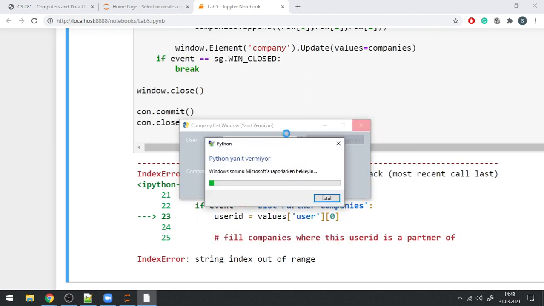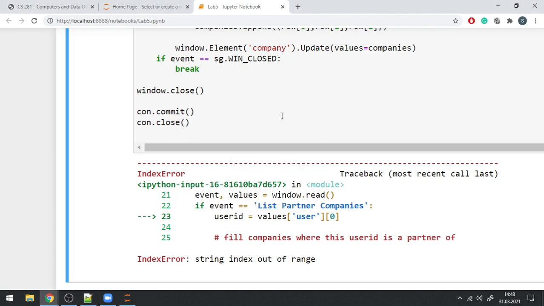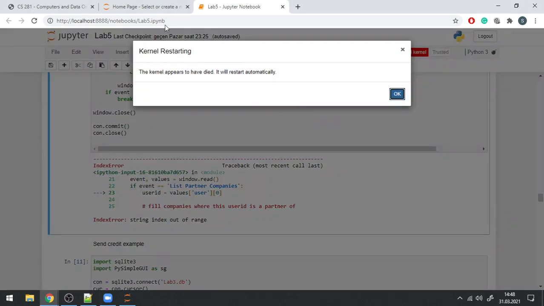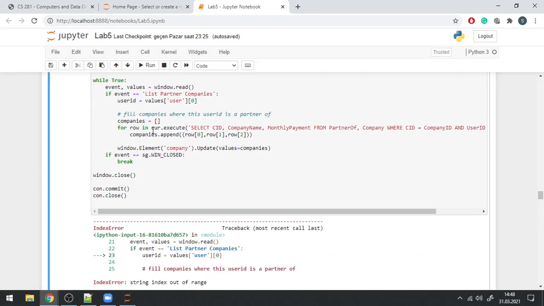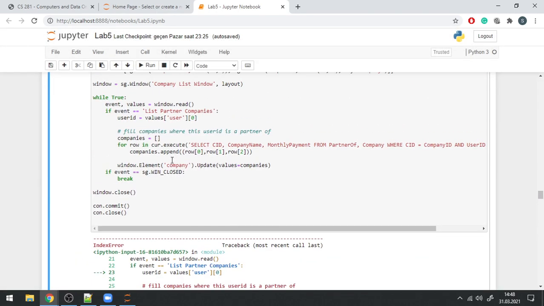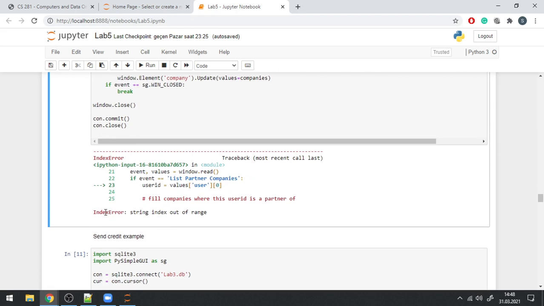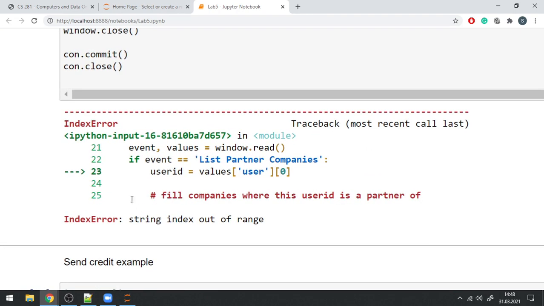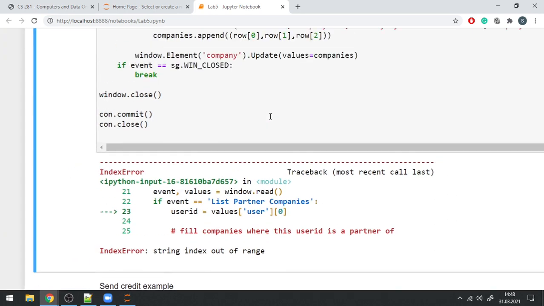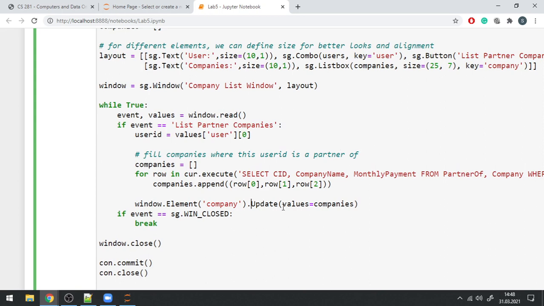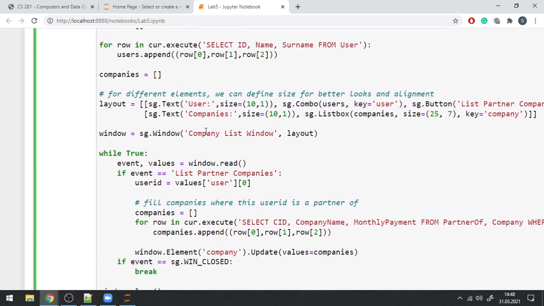So I need to close this window, and on the code it automatically restarts the kernel, I think, since it caused a crash outside of this part. So it is not just a syntax error, right? It's some error that caused my window to crash. So that's why it automatically restarts the kernel as well. And in here, let's look at what we are doing.